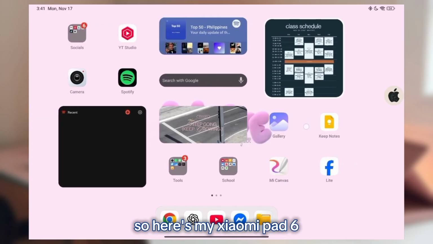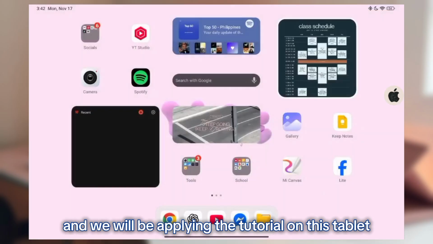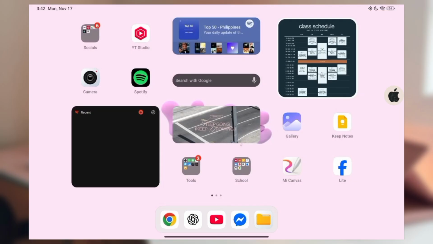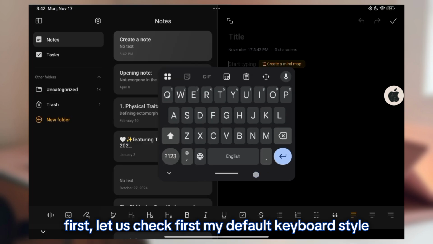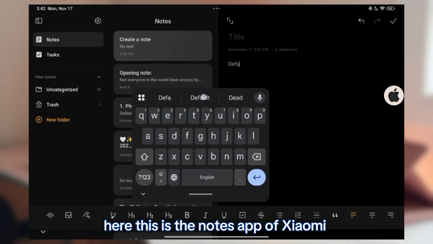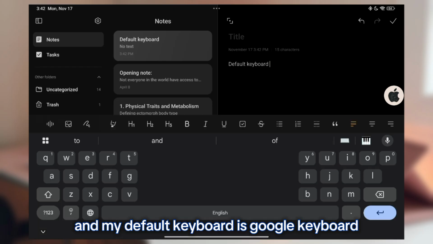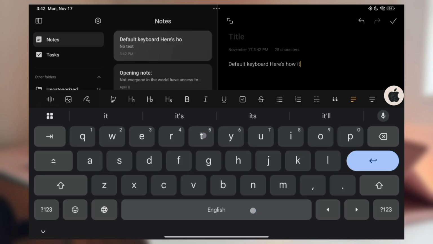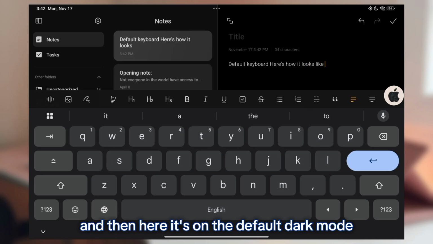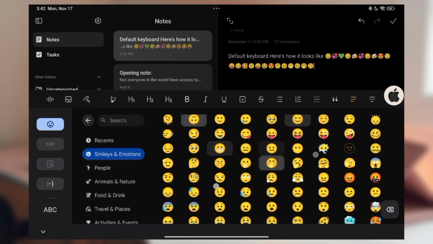So here's my Xiaomi Pad 6, and we will be applying the tutorial on this tablet. First, let us check my default keyboard style. Here, this is the Notes app of Xiaomi. And my default keyboard is Google Keyboard. It was on floating version earlier. And then here it's on the default dark mode with original Android emojis.